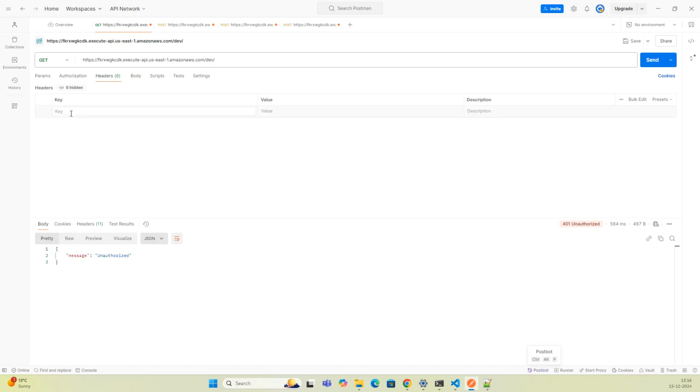Now let me add the authorization header, authorization, and the value will be bearer. And I will paste the token which I had copied from the response of the login API gateway endpoint. And now I will click on the send button. So you see that we have got a response message from the home Lambda handler. So we have successfully implemented Custom Auth Lambda in this video.